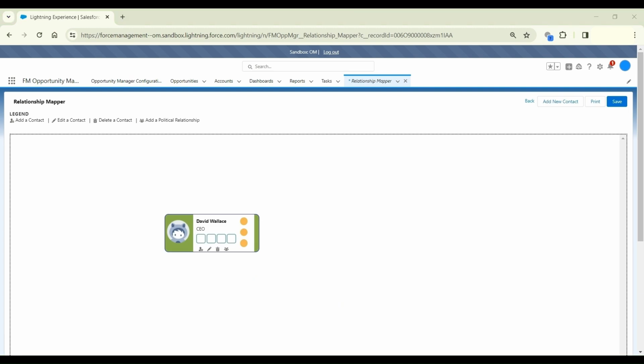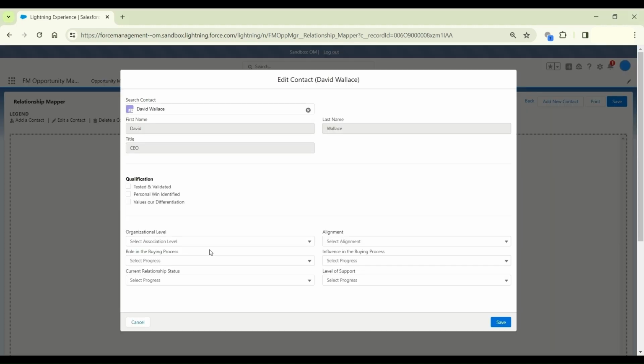As you can see, a contact card has been added to my mapper. Right now the card doesn't tell me much since I haven't filled in any additional context for this person beyond their name and title. I'm going to add additional details by clicking the pencil icon.